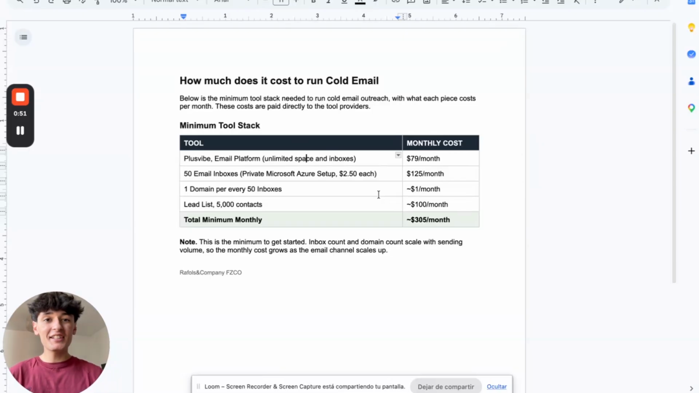Of course, Instantly, Smartlead, even Email Bison are great. It's just that for starting, Plusvive has one of the simplest interfaces, and it will enable you to send and have literally all the features that you need to start. Inside the platform, you also have the infrastructure that they can do for you, so you don't need to learn anything about how to build the correct Google or Microsoft mailboxes.